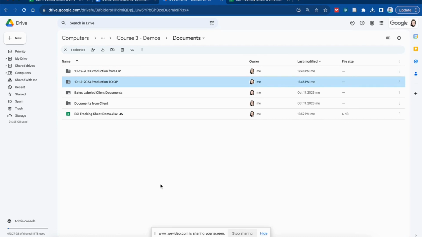So obviously, I strongly encourage you to use the ESI tracking sheet. I strongly encourage you to use a case file management that follows these guidelines. And then I cannot stress enough to understand and implement the concept of a document lifecycle. So let's talk a little bit more about naming conventions.